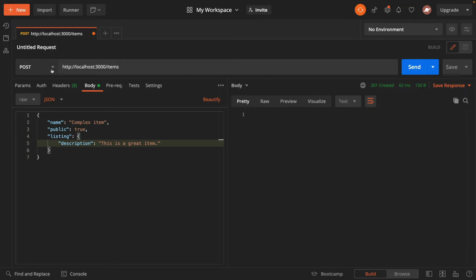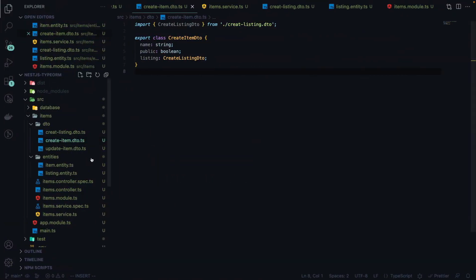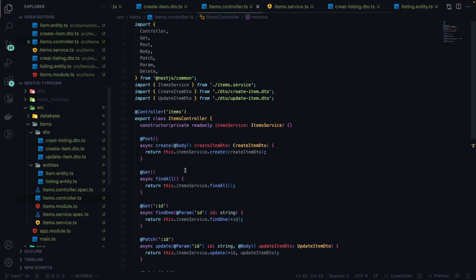Now you'll notice if we go back to Postman and launch a GET request to get all items, we'll get the item back, but we won't get back the listing on the individual item. And that's because by default, TypeORM is not going to populate any relationships on objects unless we manually tell it to do so. So let's go ahead and update our find one route to actually do this.